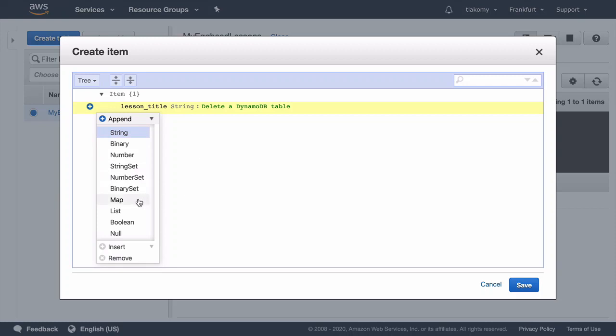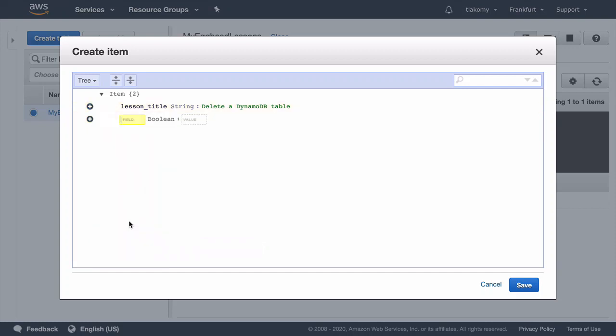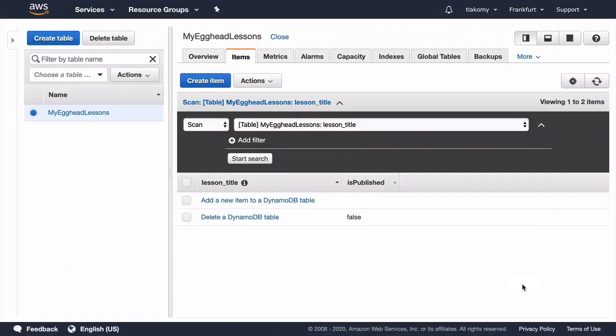There's also a map, which is equivalent to a JavaScript object, more or less, because it is a key value pair. There's also a list, which is an array of various DynamoDB types. So you have an array of binary, strings, and numbers. We can have a type of Boolean, which is true or false. And there's also a null. I'm going to click on Boolean, and I'm going to call this field is published, and I'm going to set it to false. And I can go ahead and save this item. And right now I have two items in this DynamoDB table.